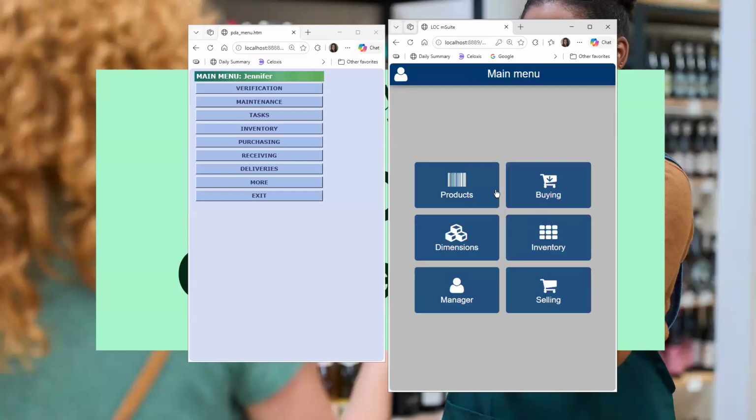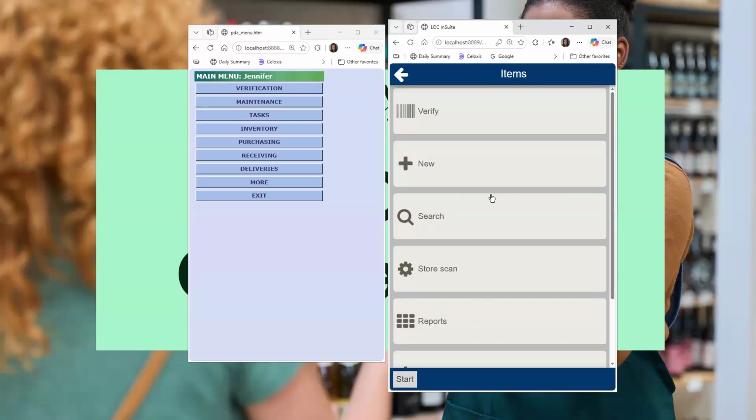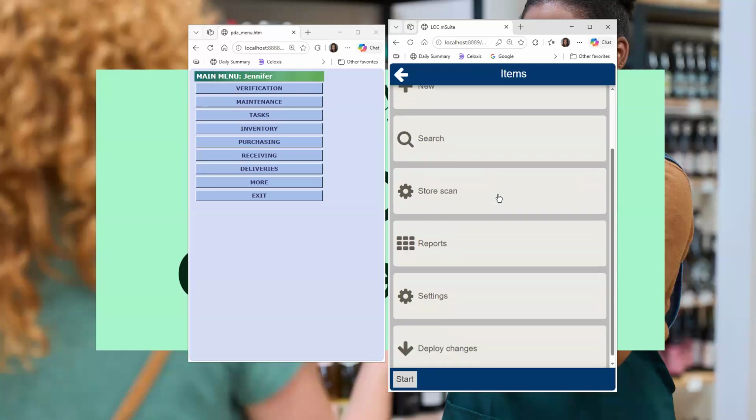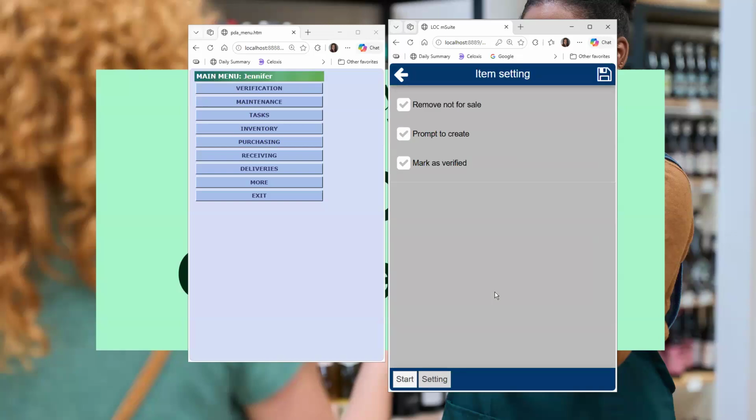There are some additional configurations when you're going through some of the other ones. The main one I'm just going to go through really quick is right here with items. You can go into settings, and these are the remove not for sale, prompt to create, mark as verified. I skipped over this at the beginning to come back to it. So if you're creating a new item with either of these units, you might want to make sure that the prompt to create is on, so that it will prompt you to create the item.